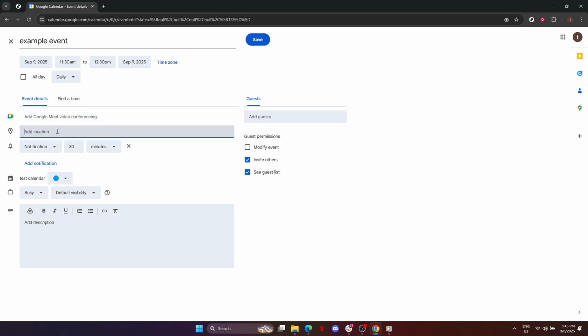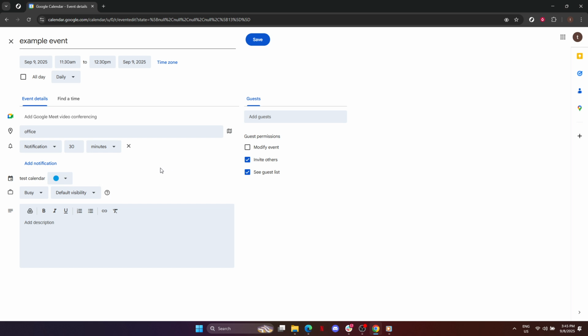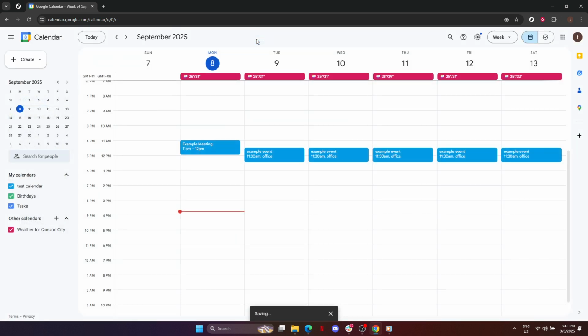Once you've set the recurrence, the next step is to choose a location for your event. This could be a physical address if it's an in-person meeting or simply an online link if it's a virtual event. Adding a location helps keep everything in one place and makes it easy for participants to find where they need to be. With all your details in place, the final step is to click the Save button. This will save your event and ensure that it appears on your calendar.